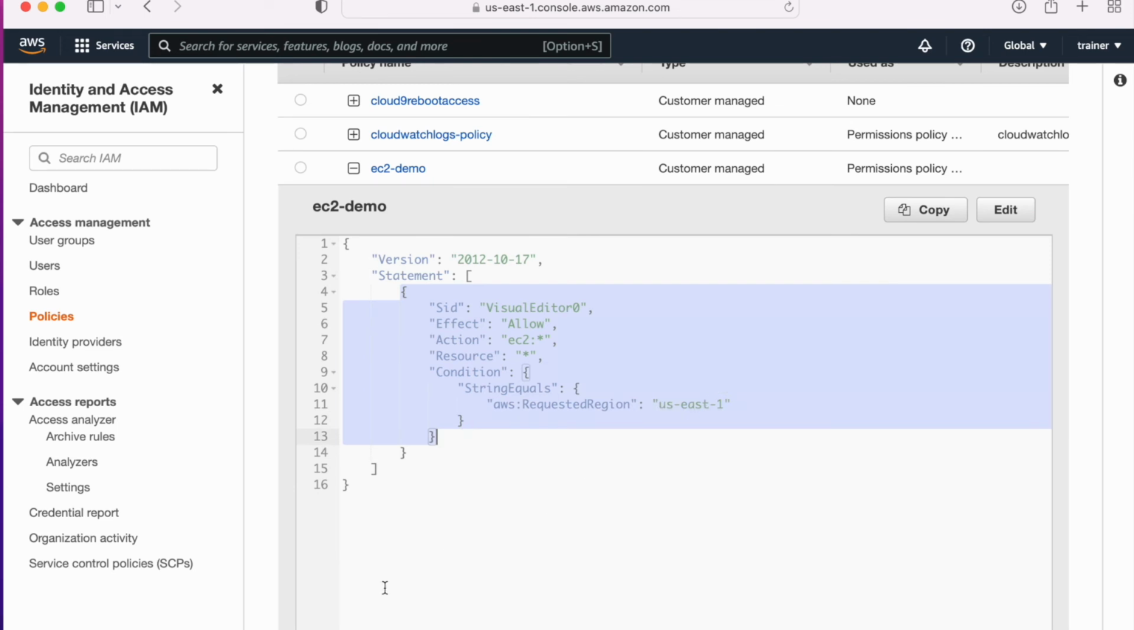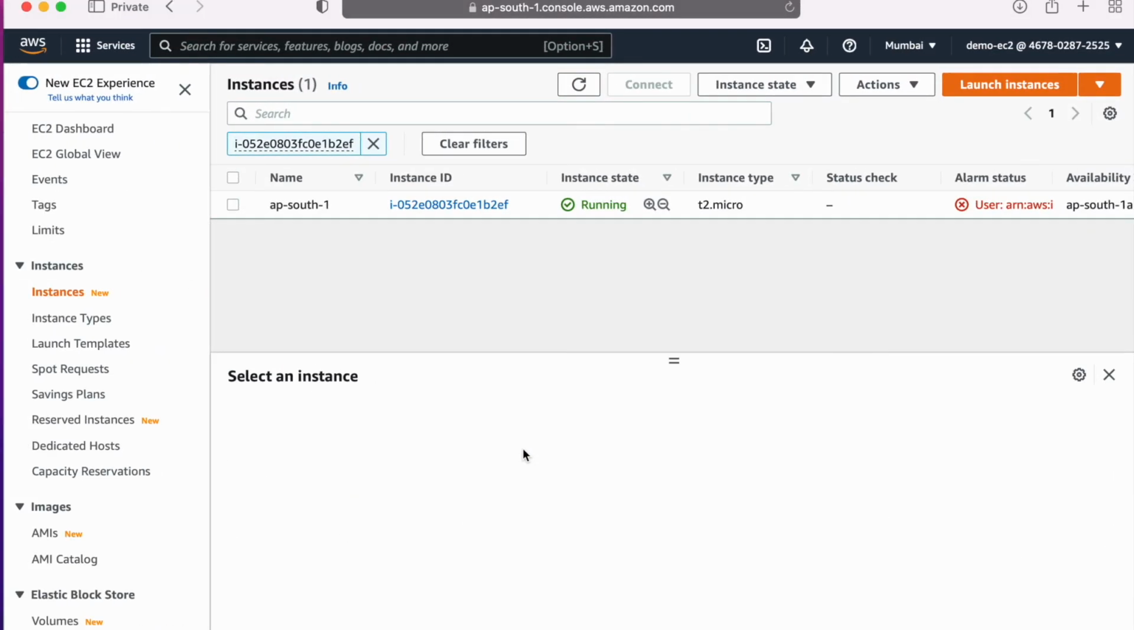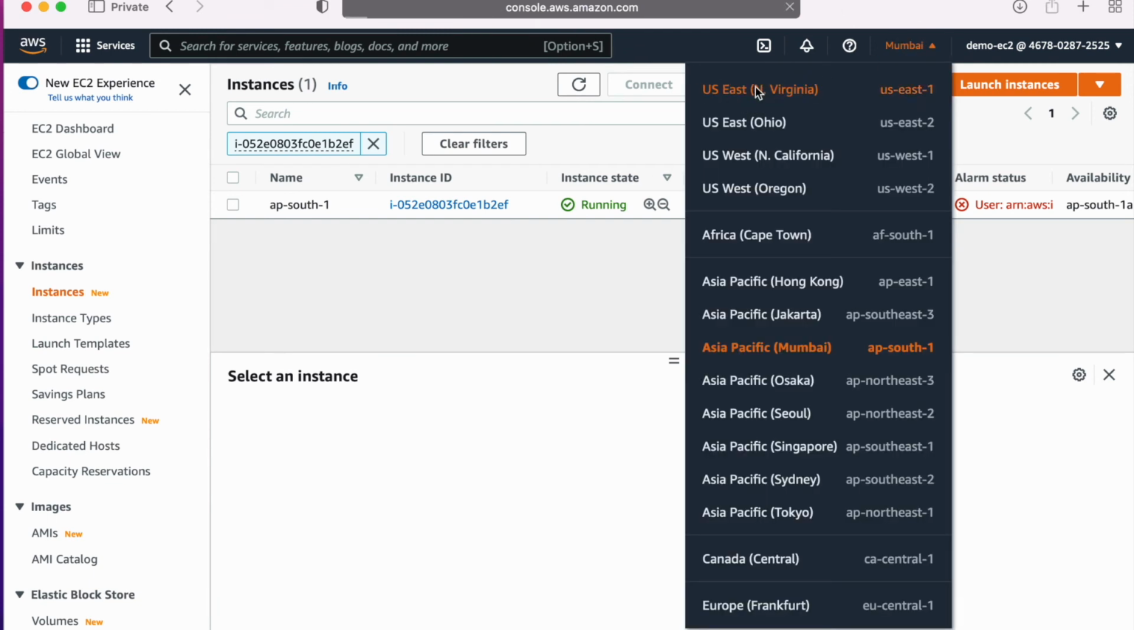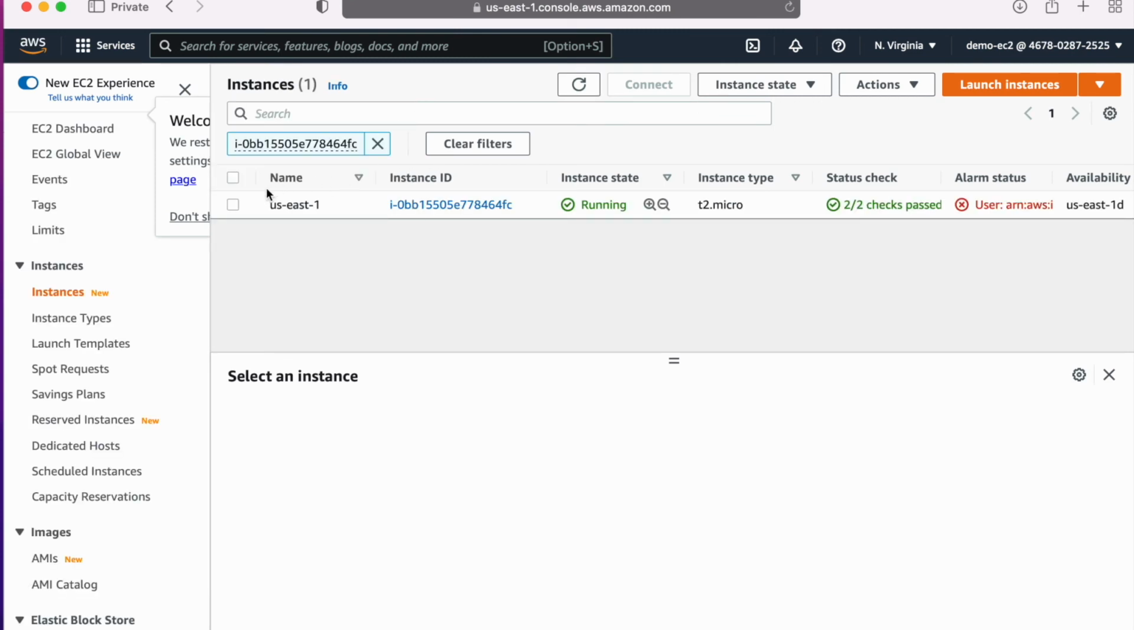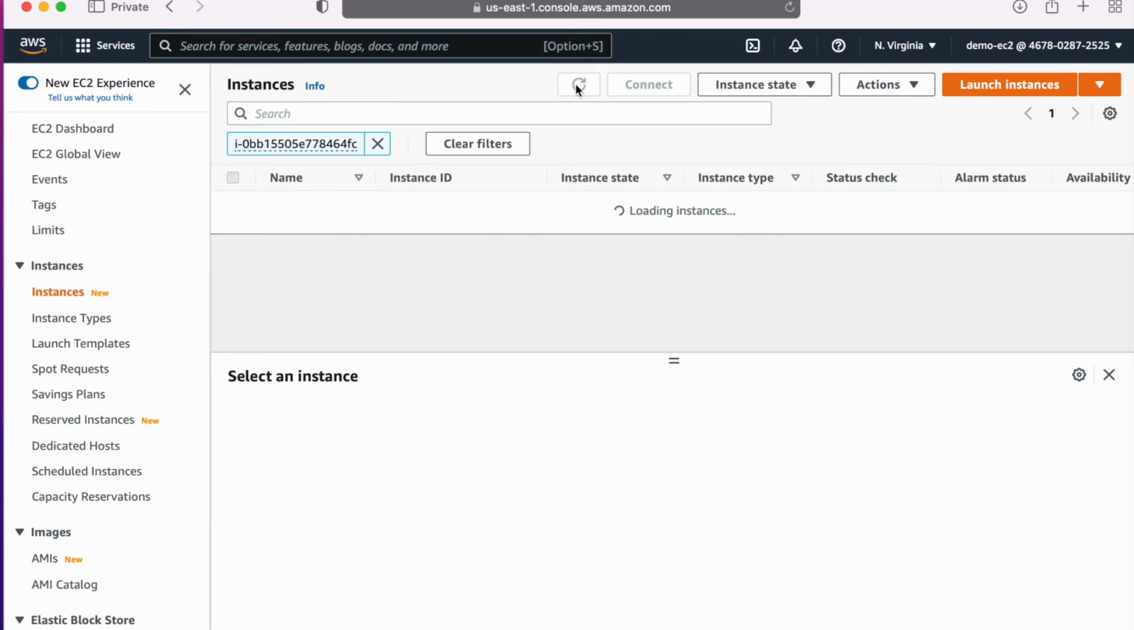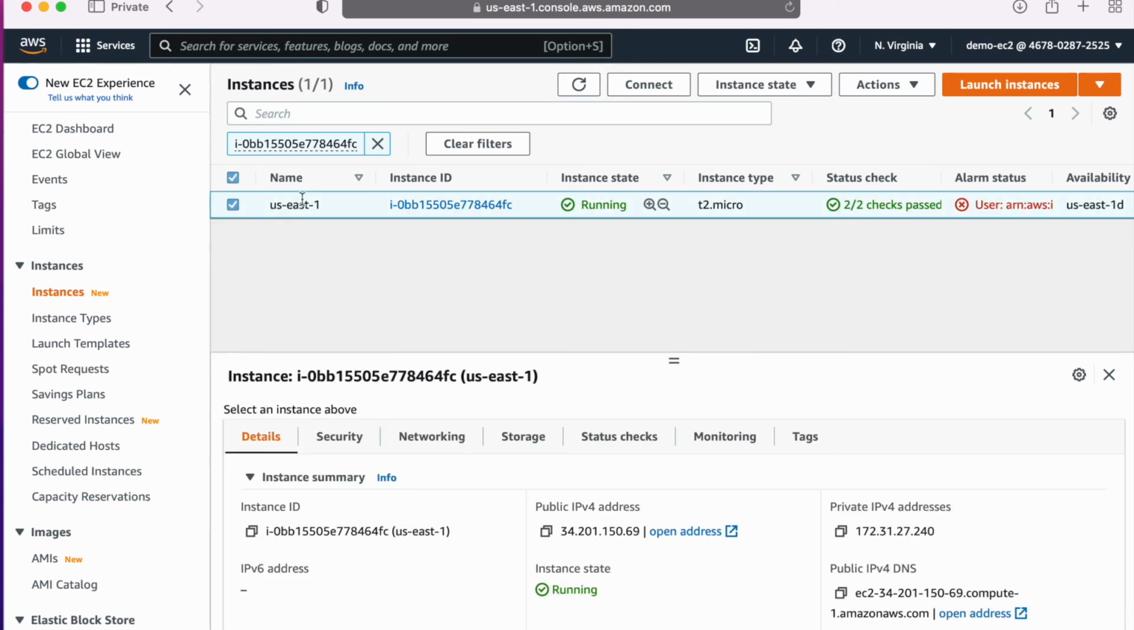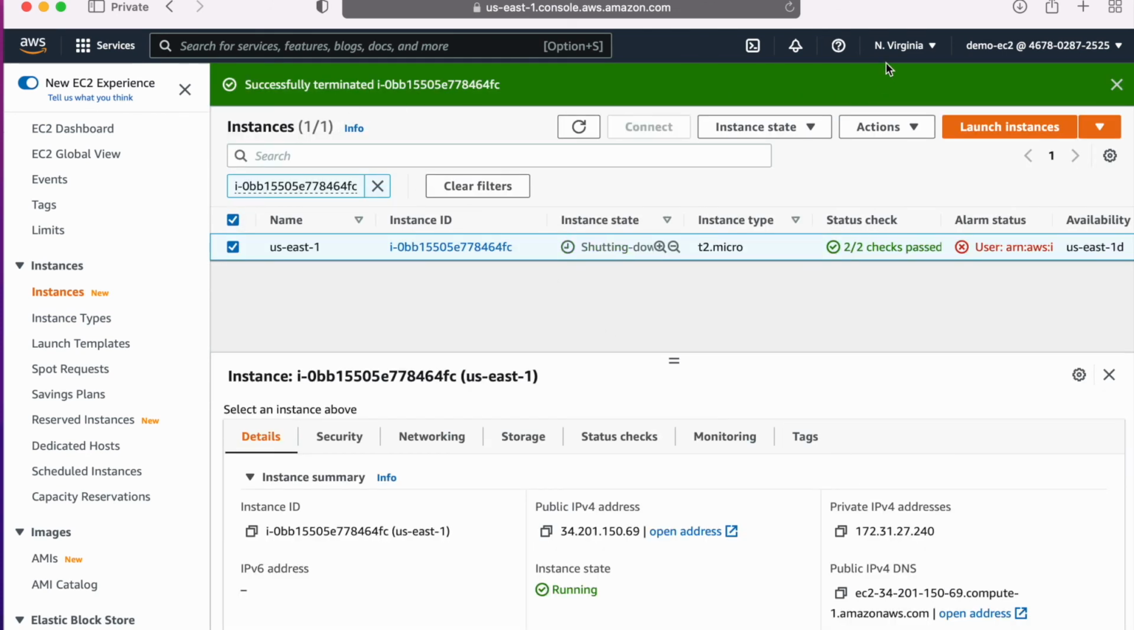So let's verify it. Let me go to my incognito tab. Here I'm in the Mumbai location. Let me go to North Virginia first. Now let me refresh this and try to delete or stop this machine. Let me terminate this one. I'm able to do that in North Virginia. That means I'm able to take all the actions in US East 1.